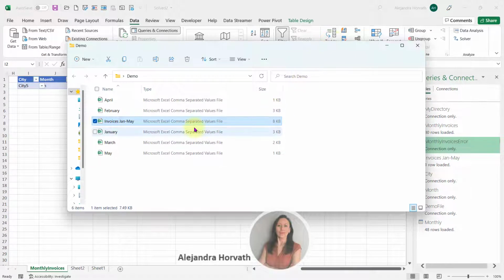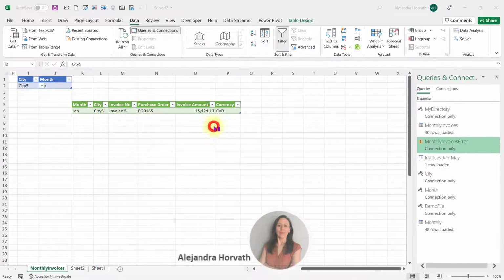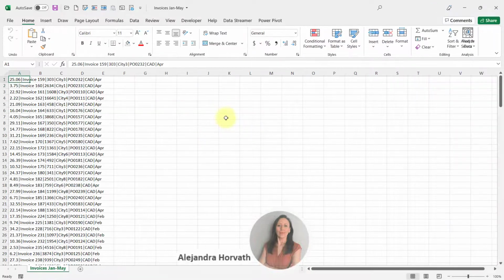I'm going to start by showing you the content of this file that is called Invoices January to May, that is inside of my demo folder on my desktop. And this has all the invoices from January to May, so I'm able to select the city and the month that I want to see that information from. So let's start from scratch. Let's open that file so you can see what is in there.